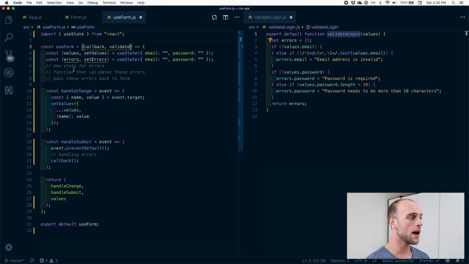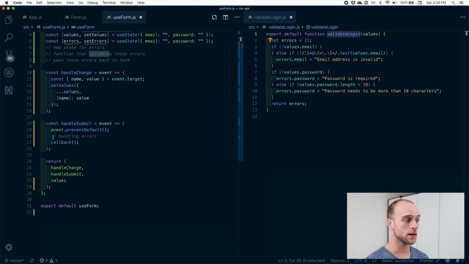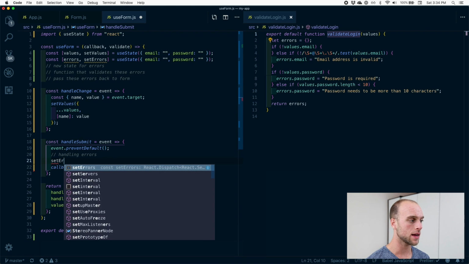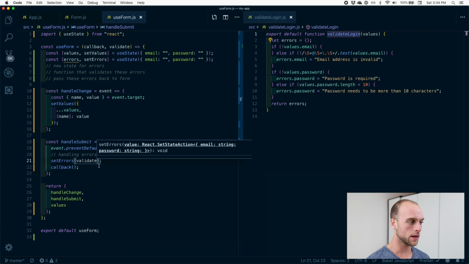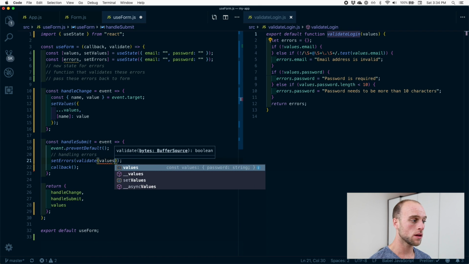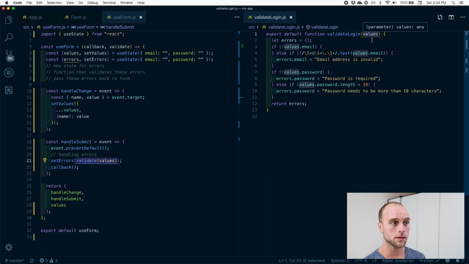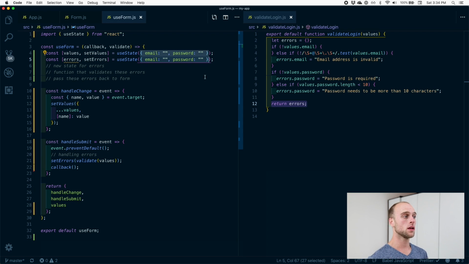Okay, so now inside of our useForm hook, we need to figure out when to validate. And basically, we know we only want to validate when handling the submit function. So what we need to do is set the errors. So we can say set errors, and we just need to pass in the resolution of validate when values is passed in. So what is this? You pass in values here, it goes through all of this, and it just returns an object, right? And then you just want to set that object up here.